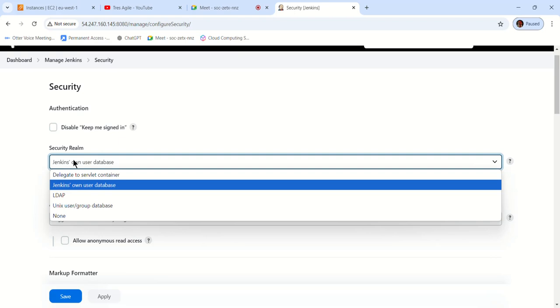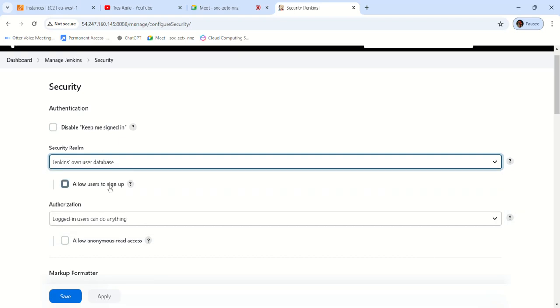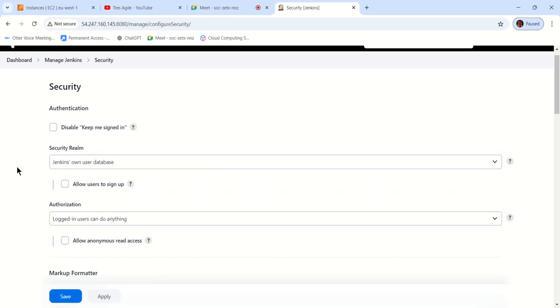Let's go one by one. So these are all authentication types. What type of authentication do you want to use? Let's start with Jenkins own user database. What does that mean, internally? You can use Jenkins users in order to log into the server.